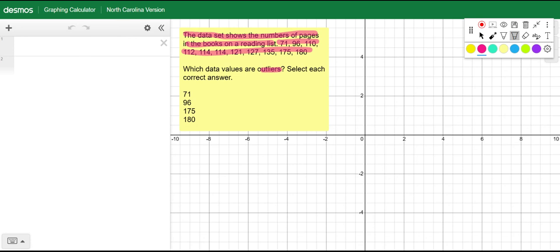What is an outlier? An outlier is a number that is far from the rest of the data. It might be much larger than the data or much smaller than the data, and it's skewing the data in a certain direction. Technically, there is a written formula to figure this out, but we're going to use Desmos.